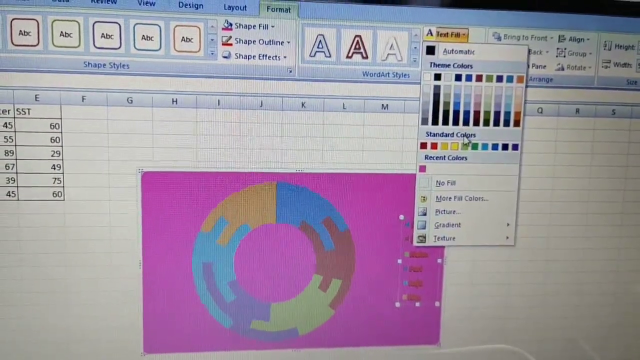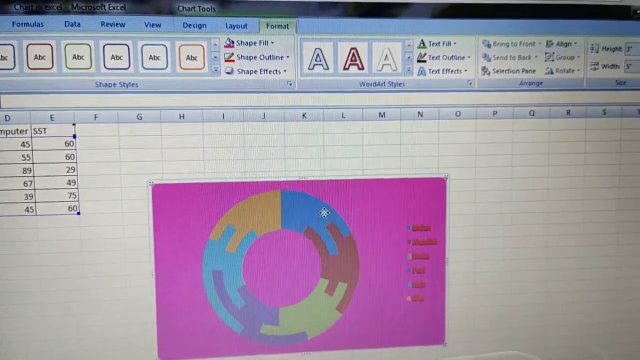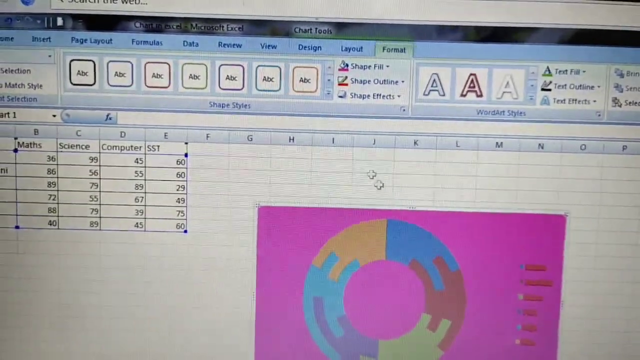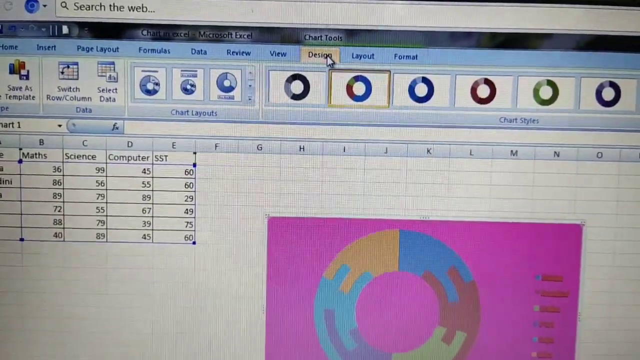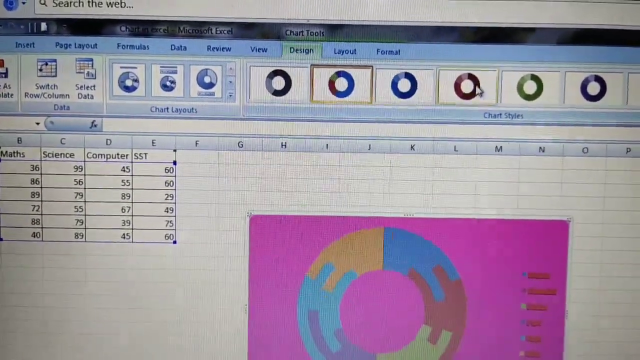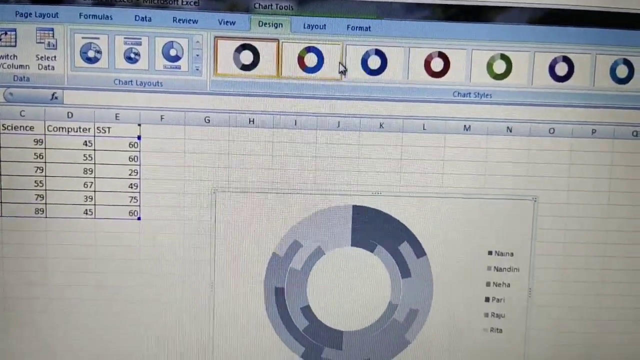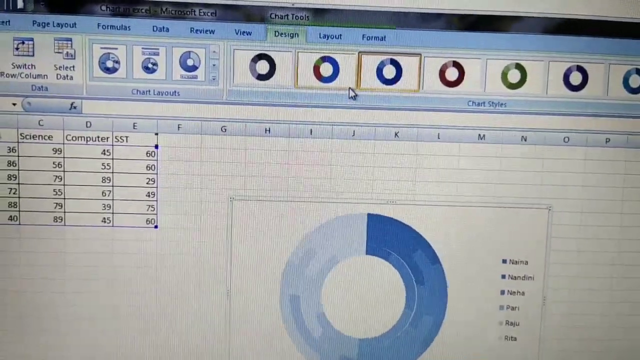It is not visible. Okay, let it be. Then you can go to the design. There are so many designs available here. You can go for this design also. You can go to this design also, the previous one. Okay, I'll keep this one only.